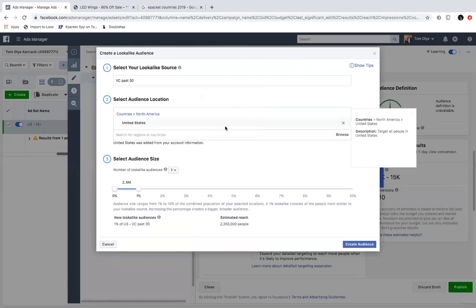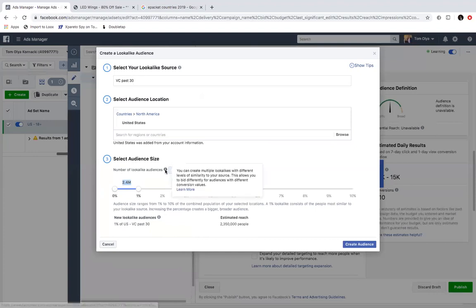You want to target US, okay? And this is the audience size, okay? There's 1%, 2%, 3%. This is basically the percentage of the population that is similar to your source, if that makes sense. If it doesn't, it'll come to you as time goes by, okay?